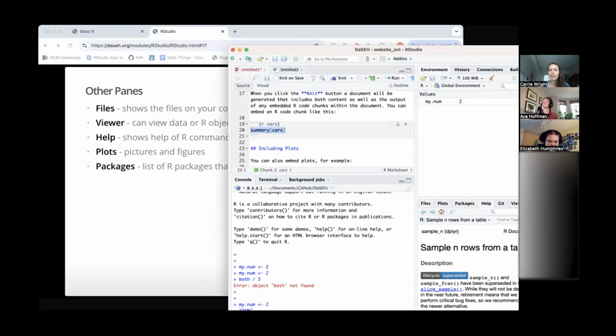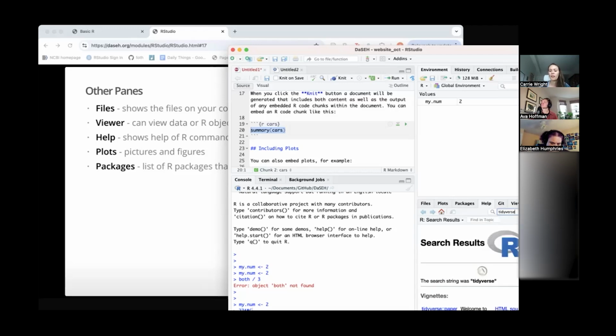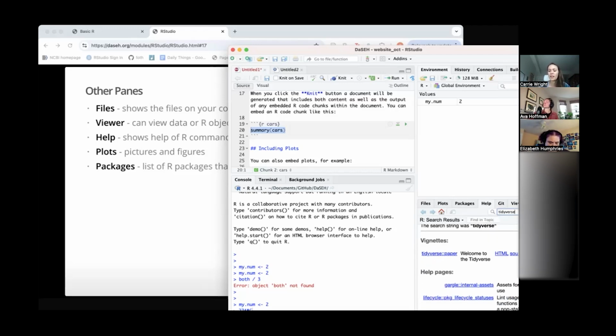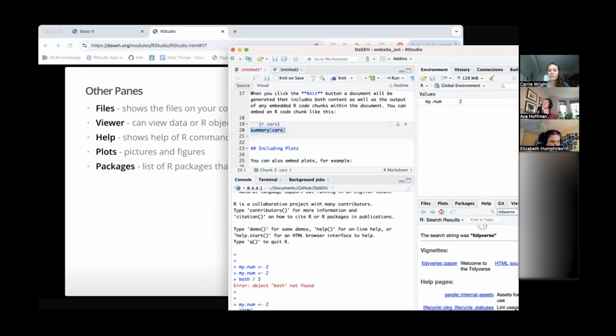We've got the help pane, which helps us to search various functions and packages. So I can do things like this, and I can look up things on the tidyverse.